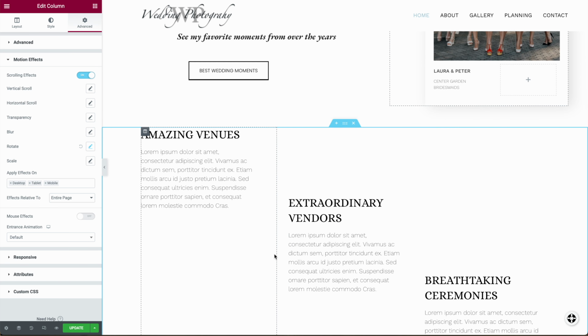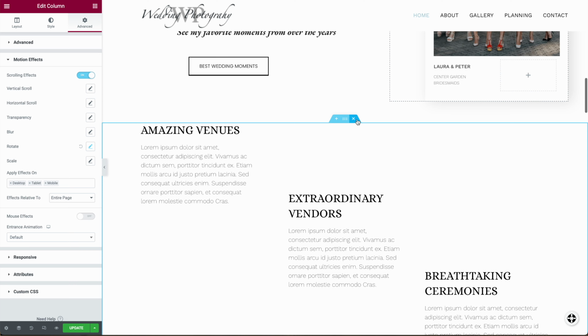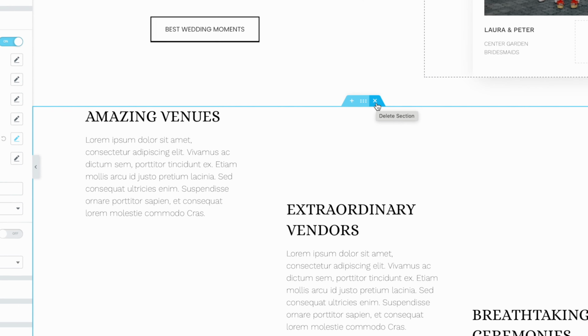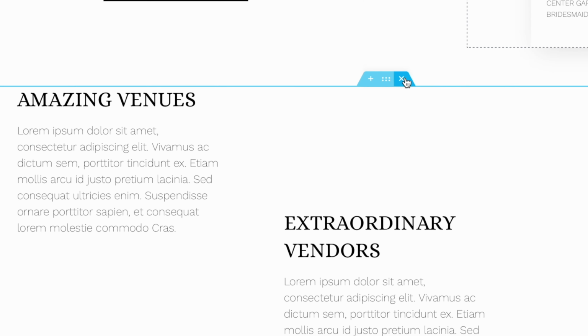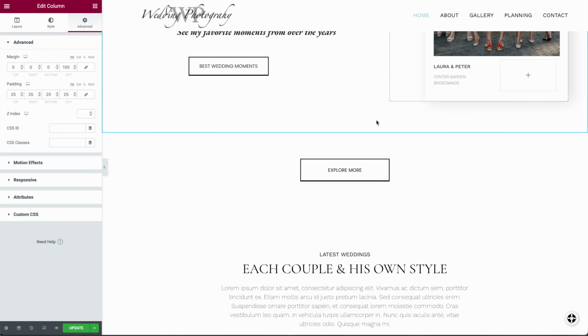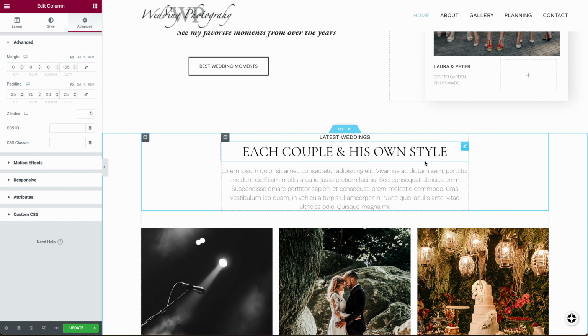This section here, I don't think we need at all, so I'm just going to go ahead and delete it. To delete a section, you just click on the little X at the top of the section, and there it goes. I also don't need this button section, so we're going to delete that.